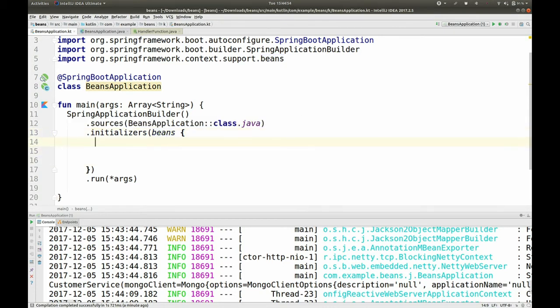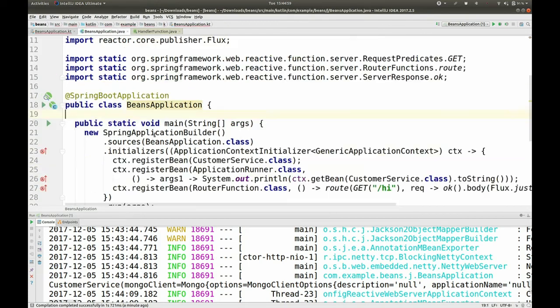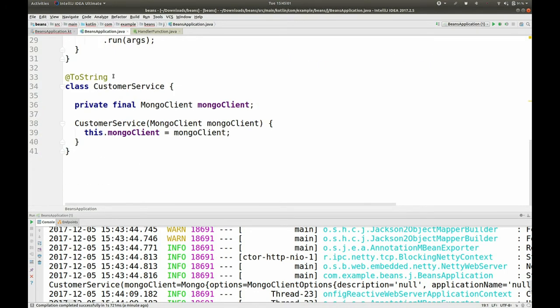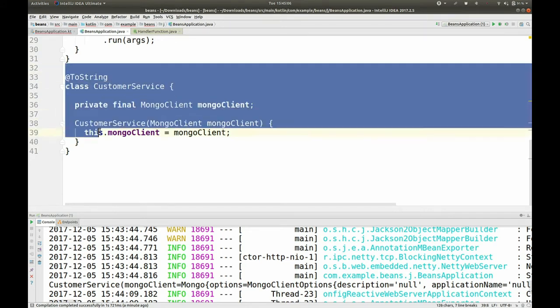And therein, I can register beans as I want. So I can say, I want to register a bean. Well, first I want to register a bean of type customer service. So let's go back and do something that's terrible, something you should never, ever do, not even when you're all by yourself, all alone at home, and no one is looking. I'm going to copy and paste some code.